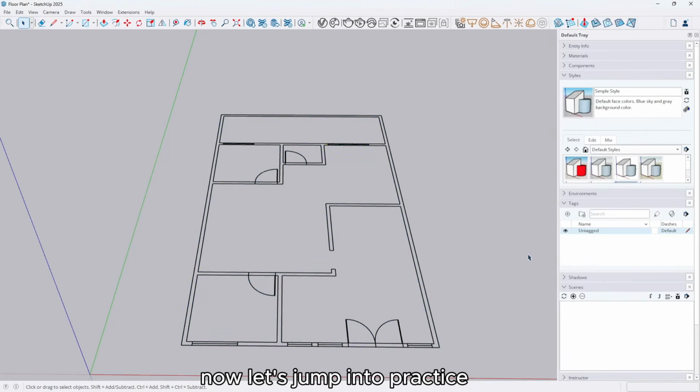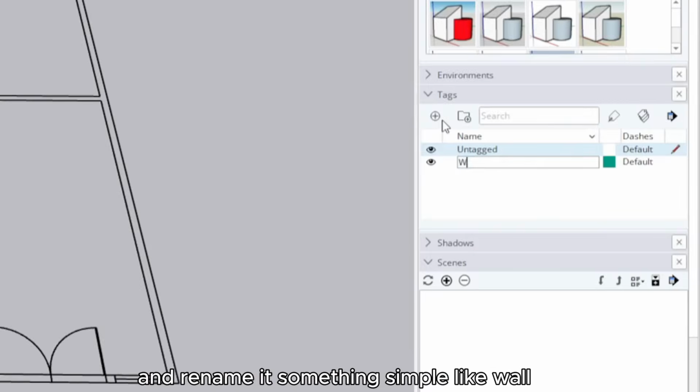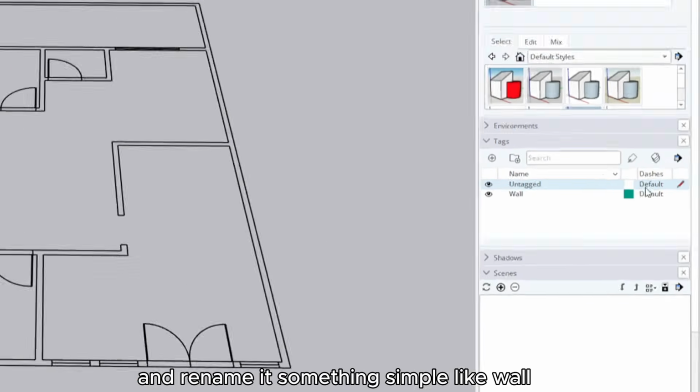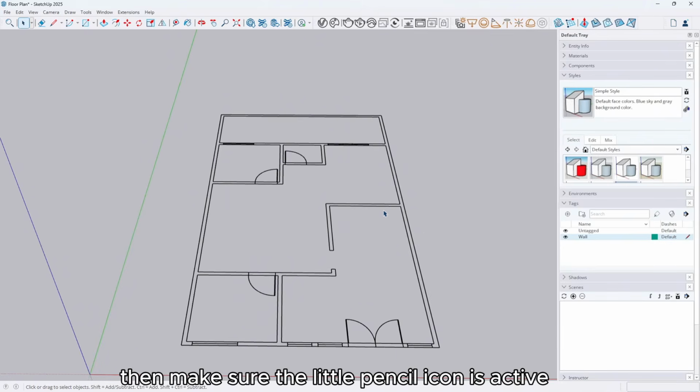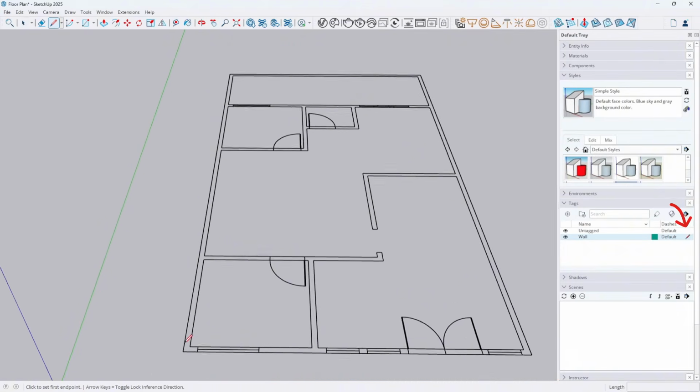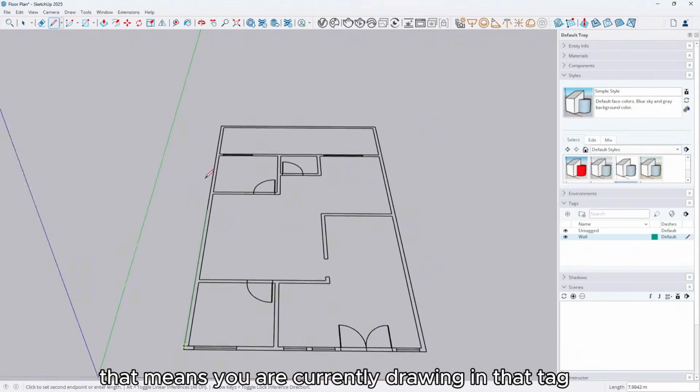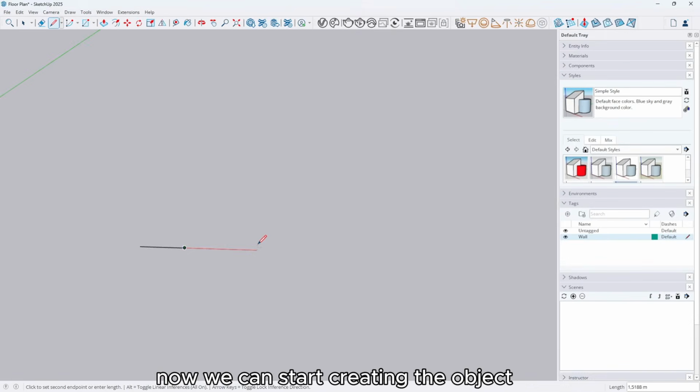Now, let's jump into practice. We are going to create a wall. First, make a new layer and rename it to something simple like wall, so you don't get confused later. Then, make sure the little pencil icon is active on that layer. That means you are currently drawing in that tag. Now, we can start creating the object.